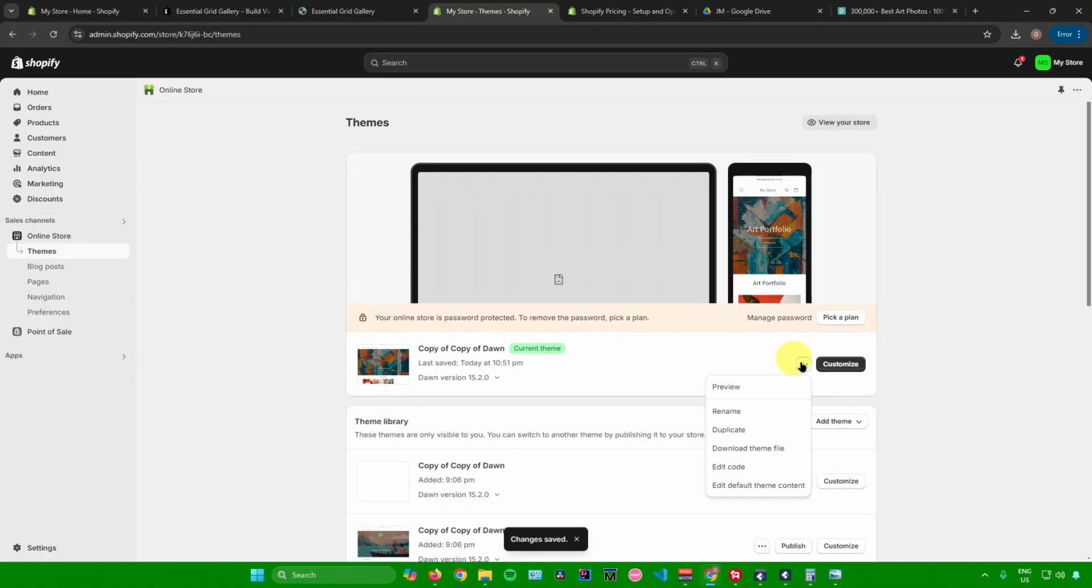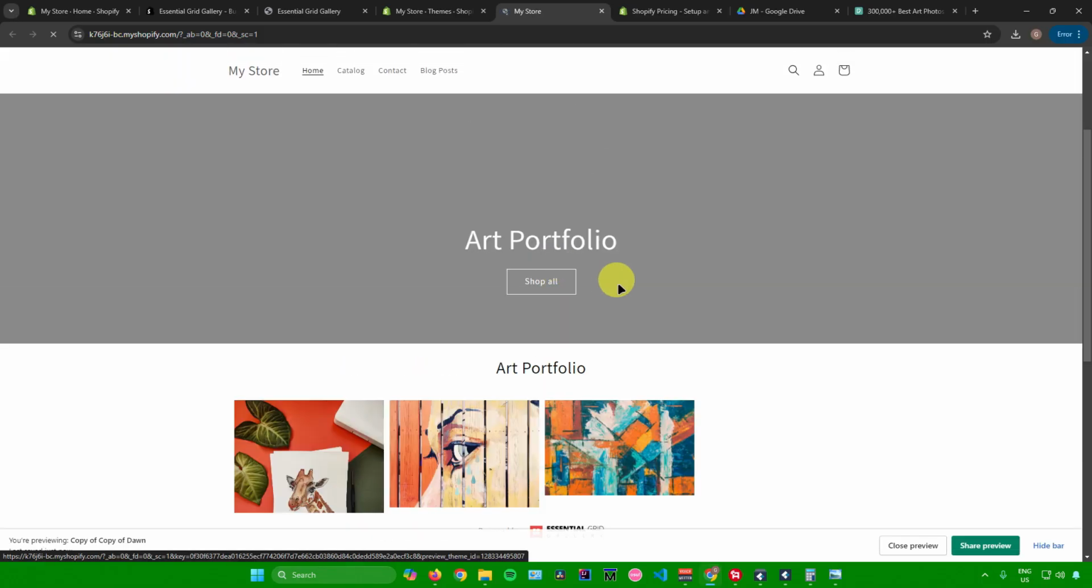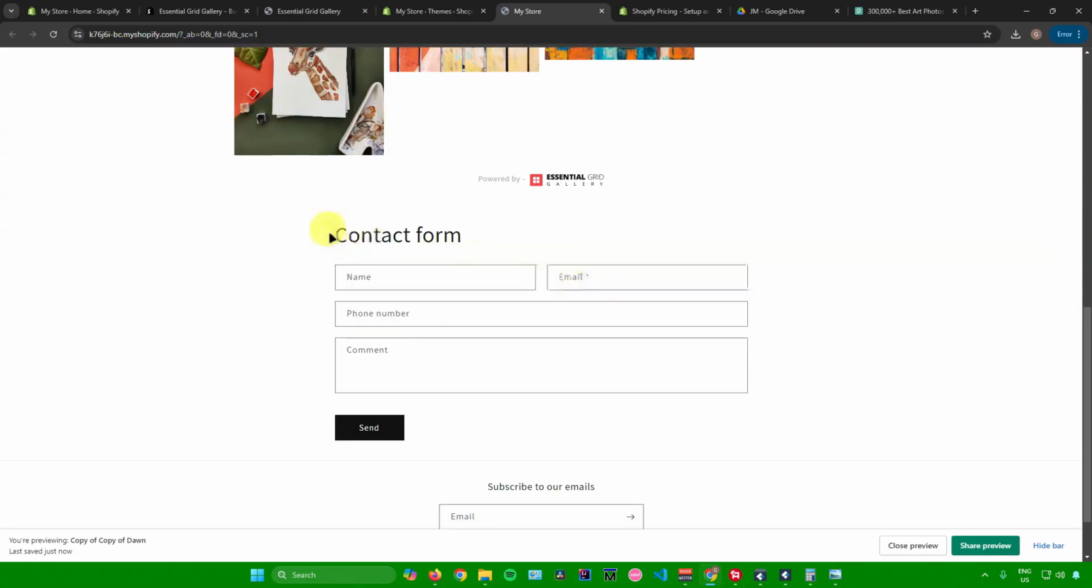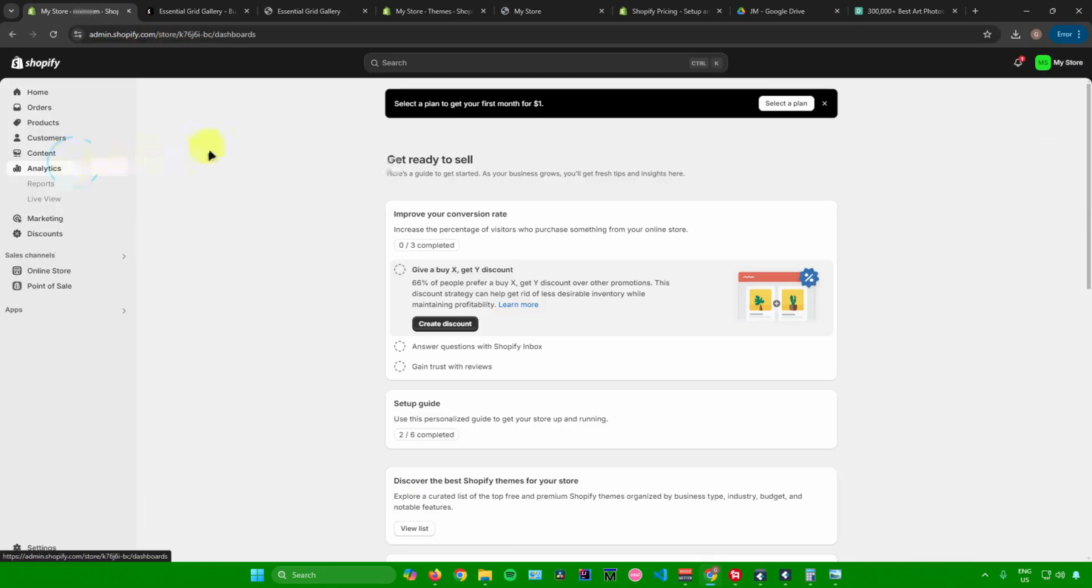And then next, to preview your website, we can now exit out of here. Click on these three dots right here, click on Preview, and then after that, you'll be redirected to your website right here, where you can now see your portfolio, and then your contact form right here if you want people to contact you.